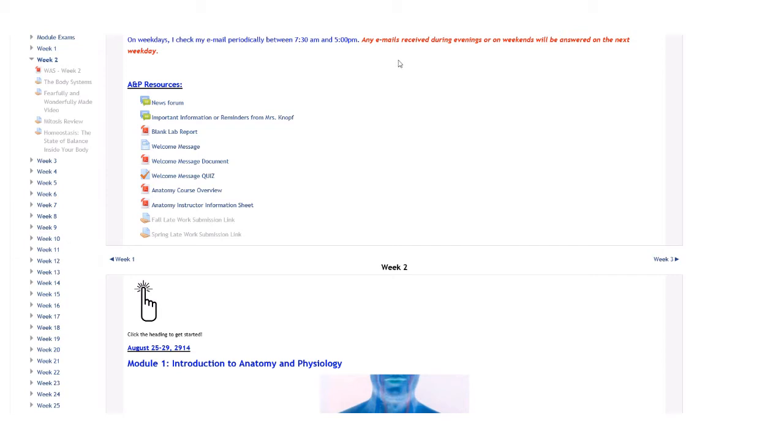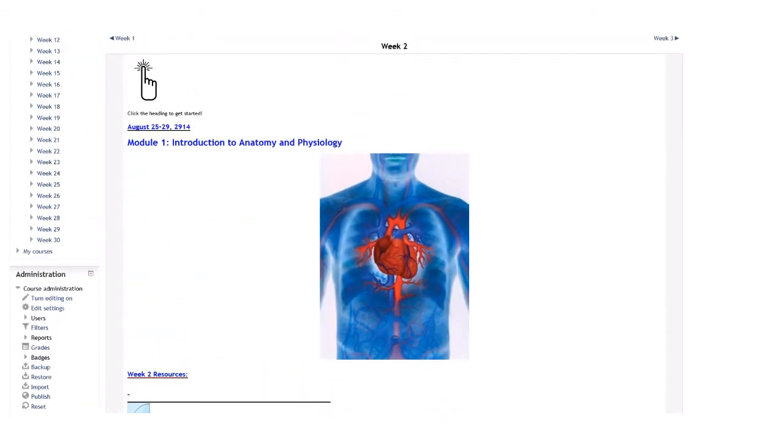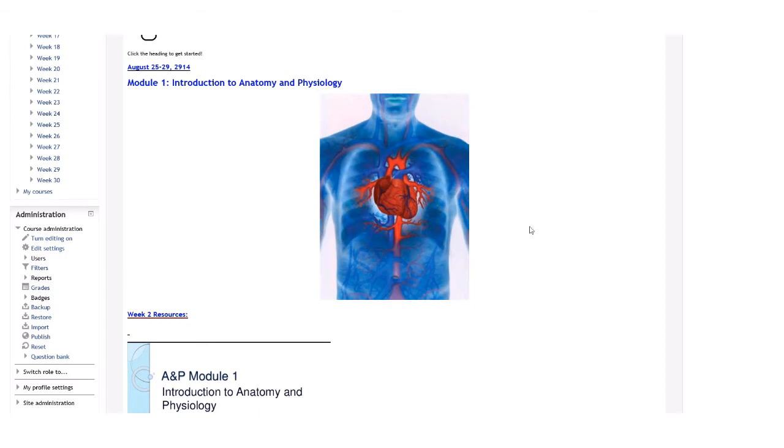It's very important to let students know when you plan on responding to emails. So feel free to let them know, I only answer between 7:30 and 5 on weekdays, so weekends and evenings, forget it. Again, you'll notice that we have here in week 2 a great image to get the week started off that's related to the topic that the students are learning about.